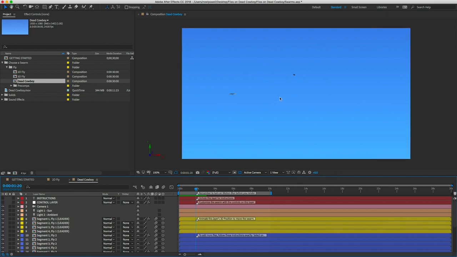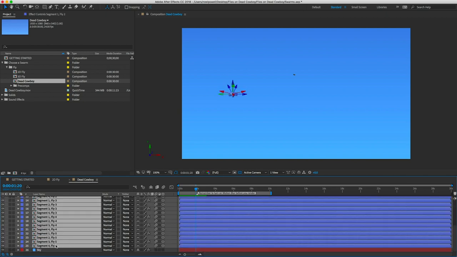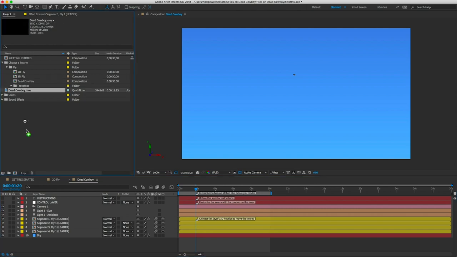So you can see we've got a swarm of several flies. Just to animate a single insect, we don't need all of these follower flies. So I'm going to delete all the blue layers, so all we have is a leader right now. And I'll bring my footage into here.